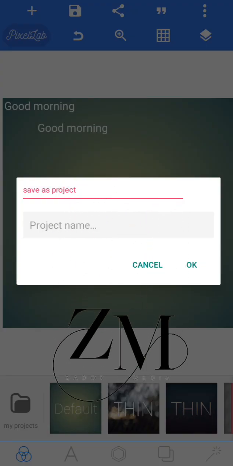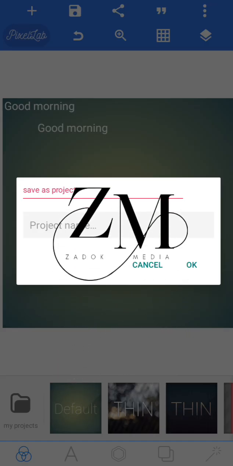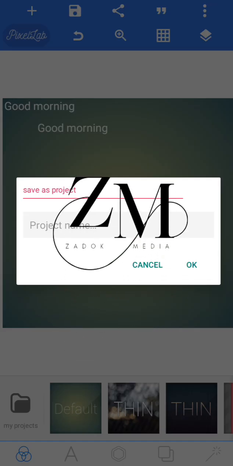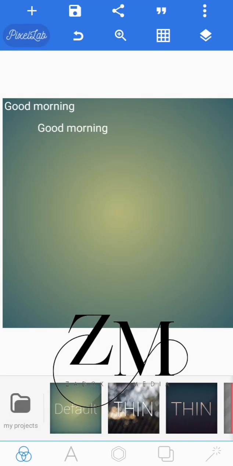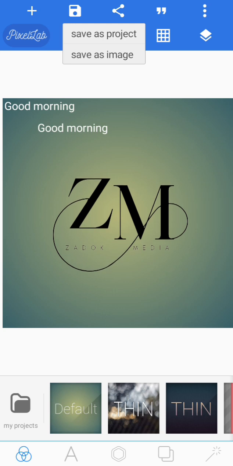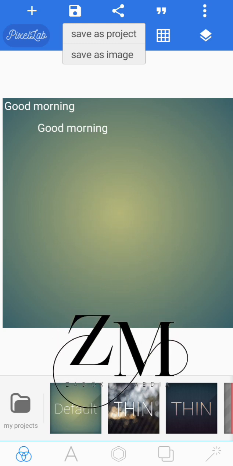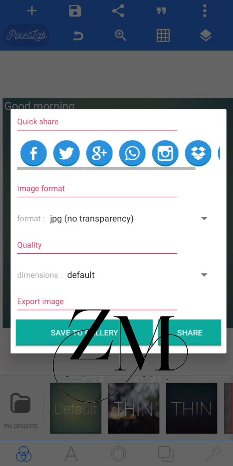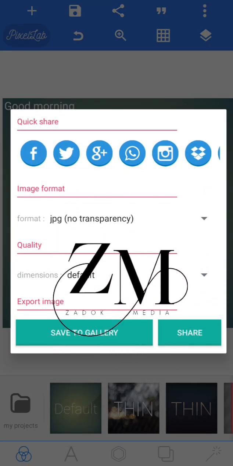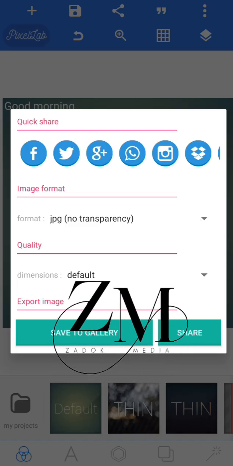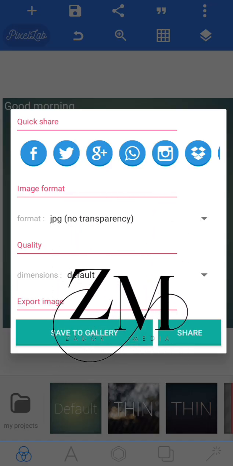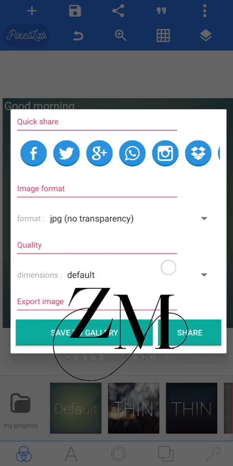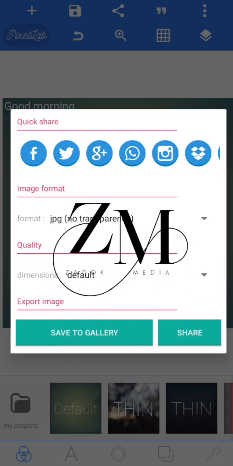If you select project, you type the name of the project you want to save it with and select OK. It will save as project, which you can still come back to whenever you want and start from where you stopped. Then the second one in that save is save as image. That is when you are done with your design, to save it and either print it out or send it to your client. You select save as image. Then another hint here is, while saving as image, you will see image format, JPG, no transparency. Then you will see quality, you will see dimension, you will see default.